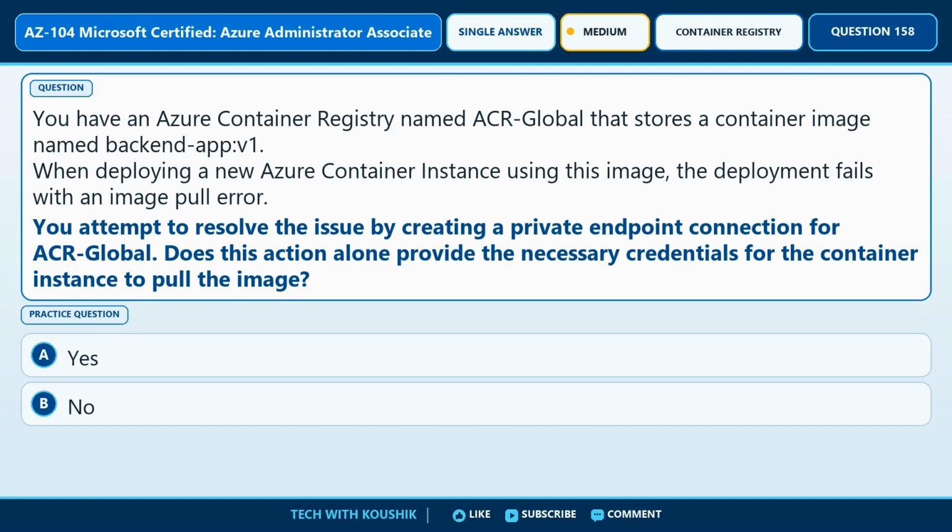Question number 158. Review the situation. You have an Azure container registry named ACR Global that stores a container image named Backend App v1. When deploying a new Azure container instance using this image, the deployment fails with an image pull error. You attempt to resolve the issue by creating a private endpoint connection for ACR Global. Does this action alone provide the necessary credentials for the container instance to pull the image?